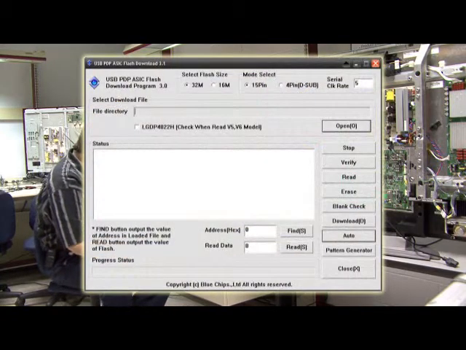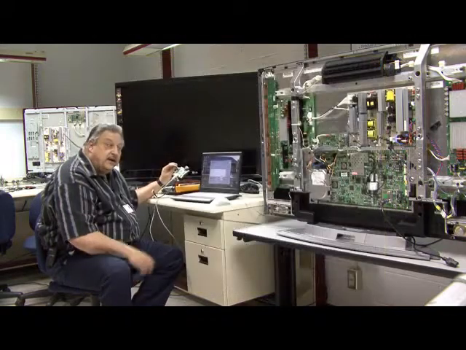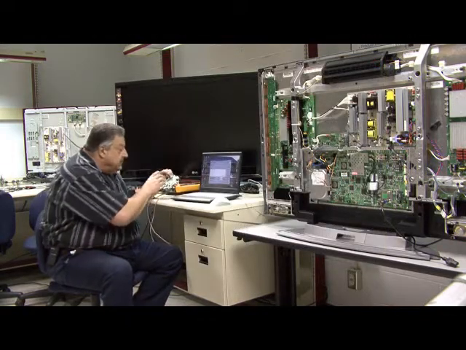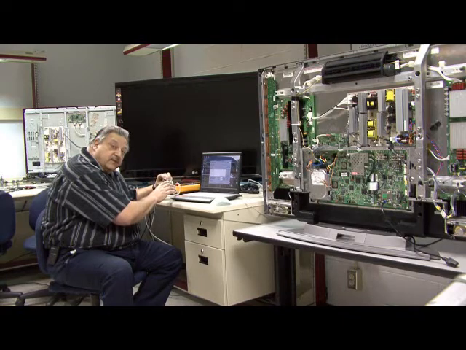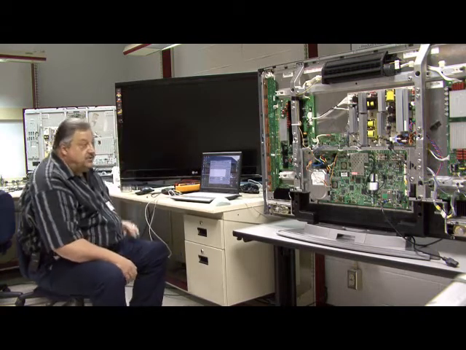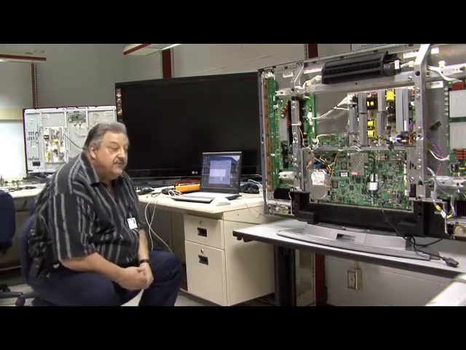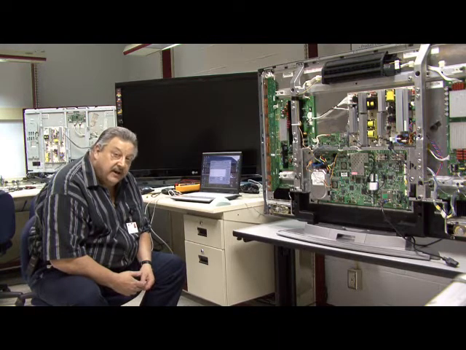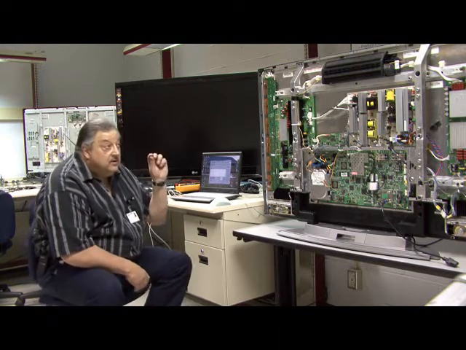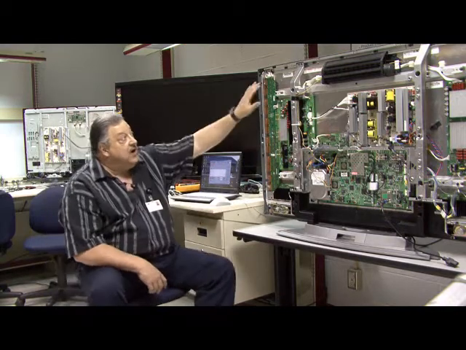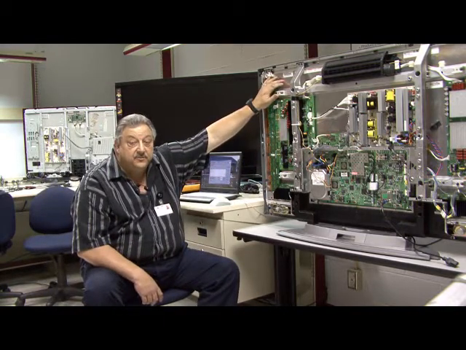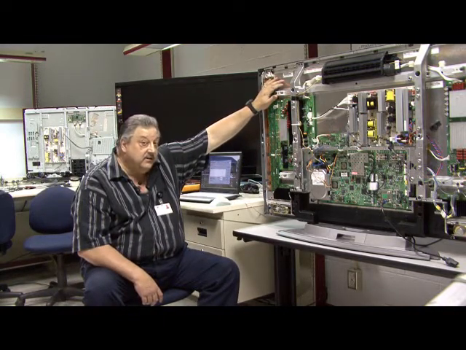Now at this point, we are still not communicating to our television. We are simply communicating to the jig itself. Before we talk to our control board, there are a few steps you need to take. Remember, you must have completed all of your adjustments to the panel before proceeding.